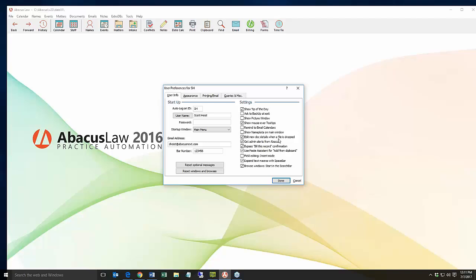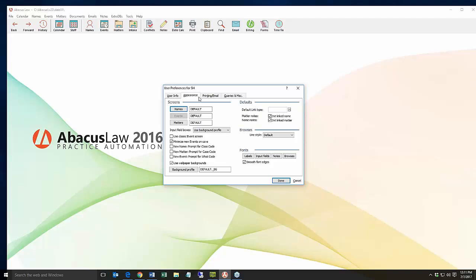Okay, so that's the basics of the user info tab. Default personal settings on a user-by-user basis. The next tab we're going to look at here is the appearance tab. And this is set by default.